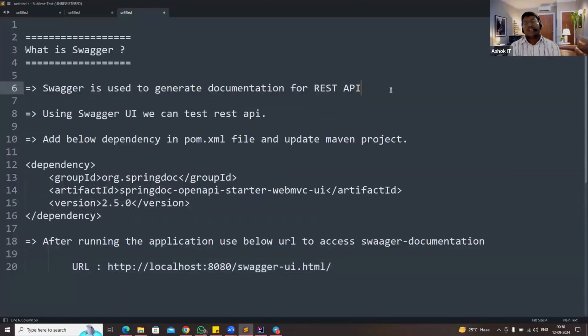So what is Swagger? Swagger is used to generate the documentation for our REST API. REST API means a provider application. It is developed by some company. Now I want to develop the consumer for the provider. I want to access the services from the provider. In order to access the services from the provider, I should know about the provider.